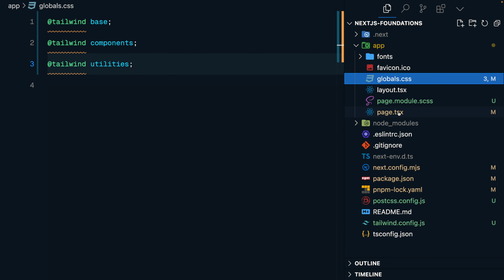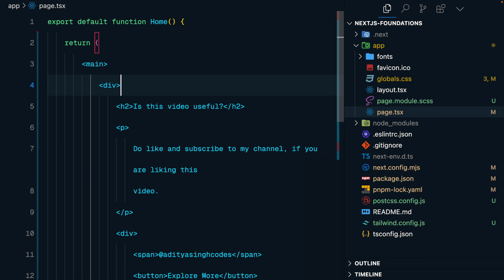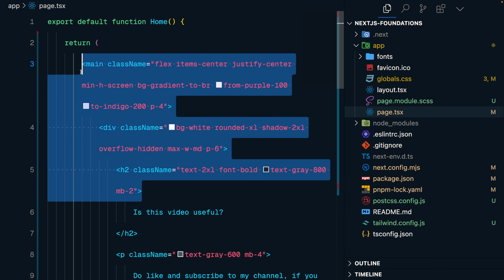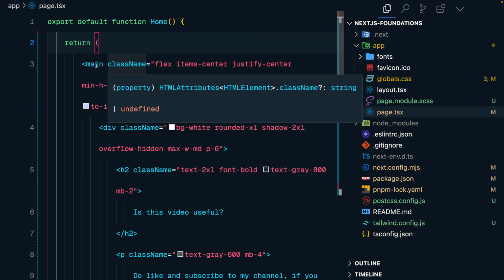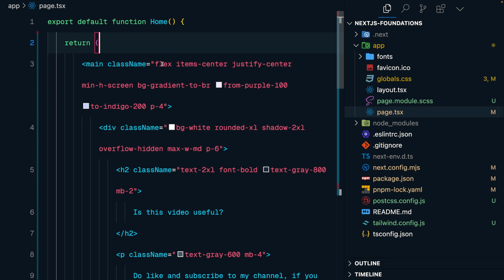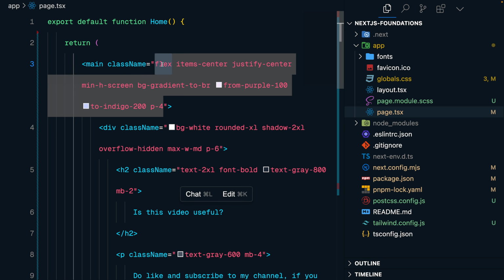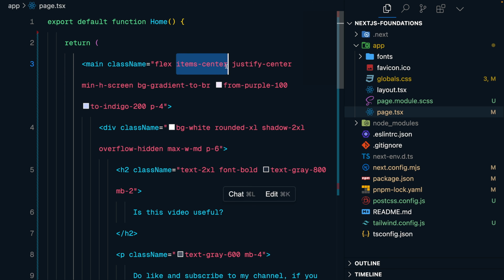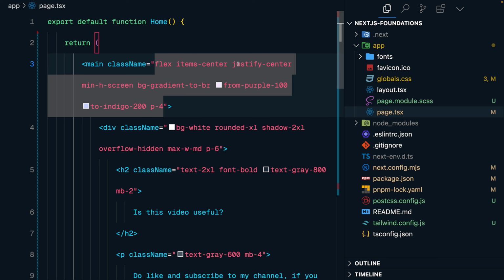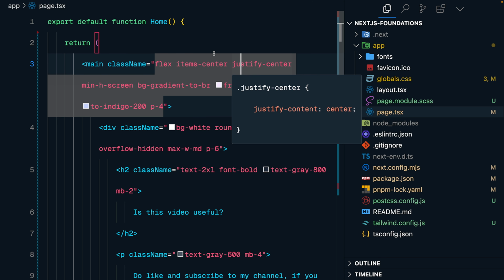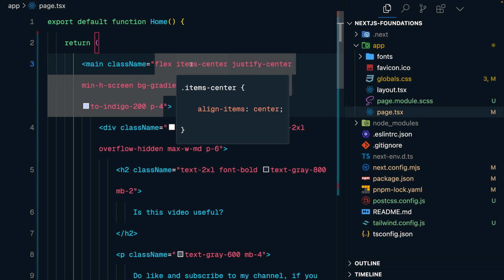So I'll go to this page.tsx file, which is actually the home page, and I'm going to apply Tailwind styles like this, as you can see over here. If we take a look at this main component, we're saying that the display of this element should be flex, items center, justify center. So items-center and justify-center are properties related to flexbox. And if you hover over them, you can actually see the under-the-hood CSS properties that are being used within these classes. If you're not getting these suggestions, make sure you install the Tailwind CSS extension in your VS Code.